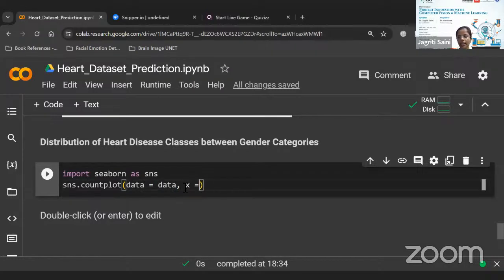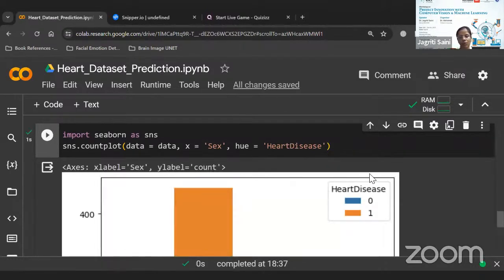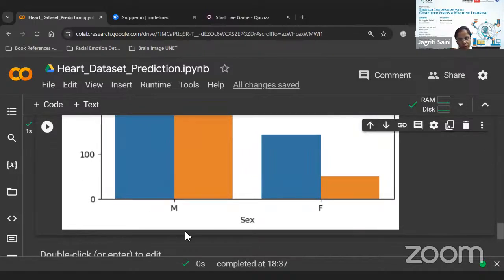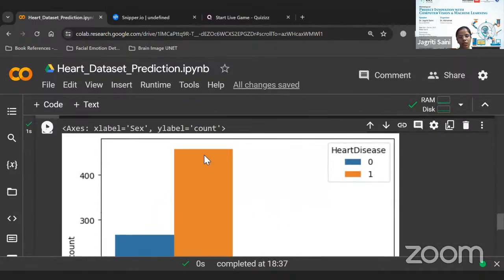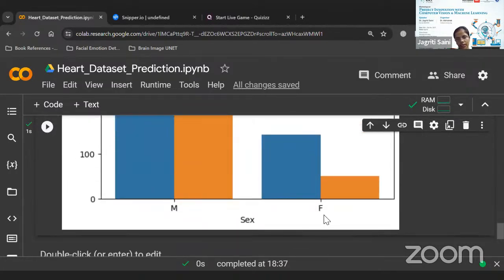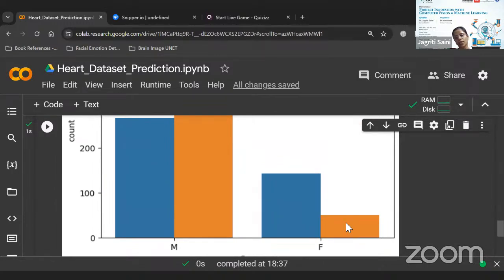After this, on the x-axis, I'm updating my gender information. And then the color description, as we have done in the previous classes also, hue represents your color information. So that I'm dedicating on the basis of heart disease, so that we can visualize this based on both categories available in heart disease case. So you can see here, in case of male category, these 1 cases are more and 0 cases are less. Similarly, in case of female categories, 0 cases are more and 1 cases are less.